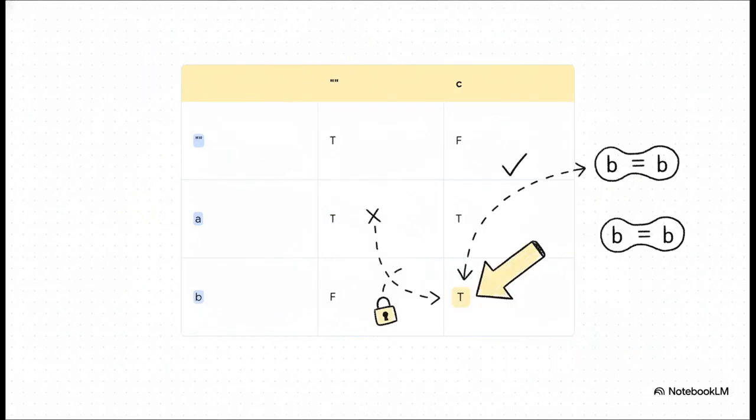And here's the final move. We want to get to our destination, that bottom right cell. Can we get there from the left? Nope, that's a false, a blocked path. Can we get there from above? Well, the cell above is true. So we just check, does S1's next character, B, match S3's next character, B? Yes, it does. So since we have a valid path, we can mark our final cell as true.